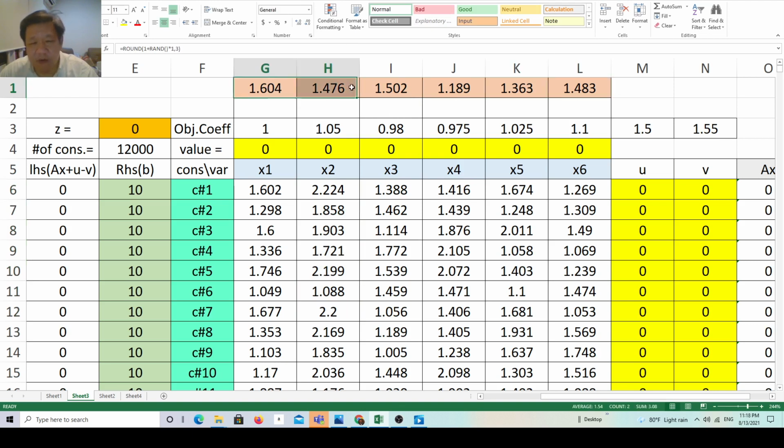You might say, oh, so this is a mathematical problem with no application. I will give you an example. Suppose this is a kind of product mix problem.